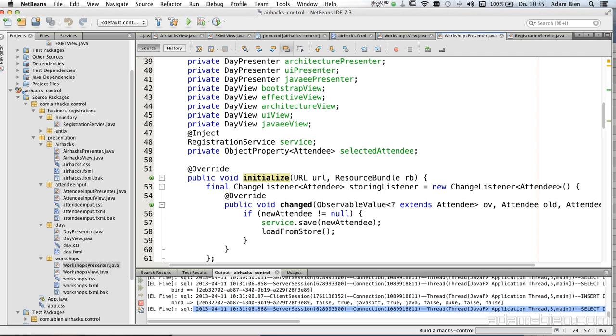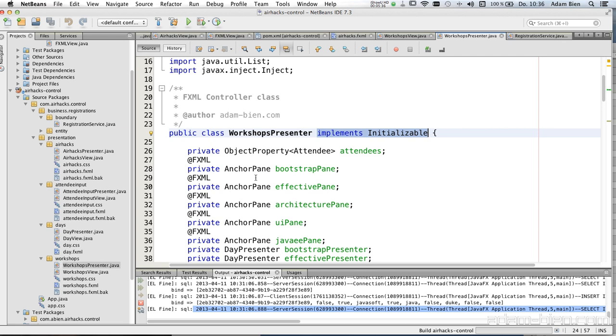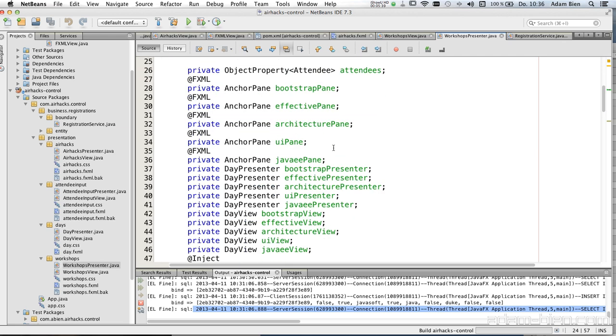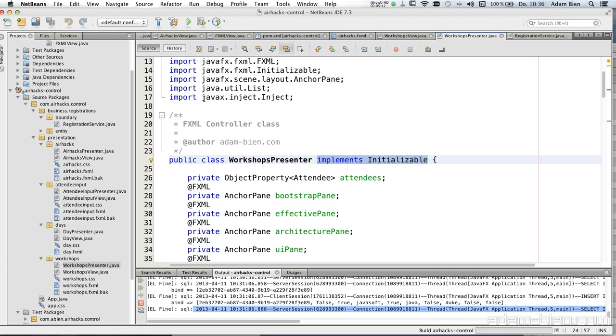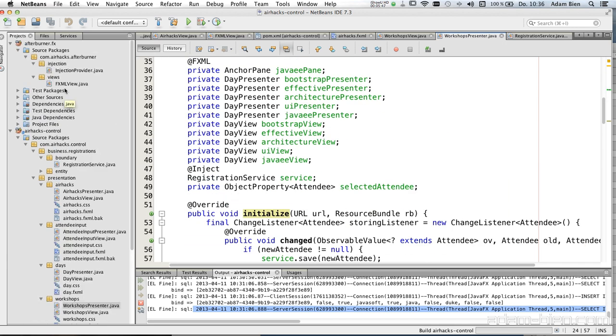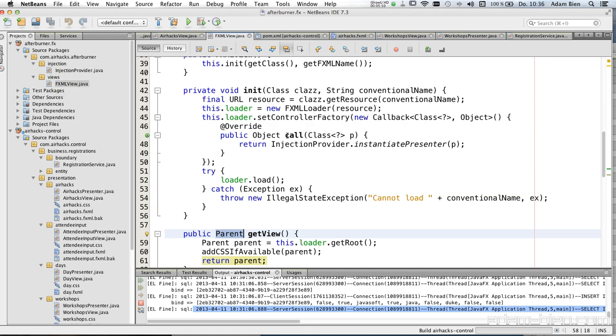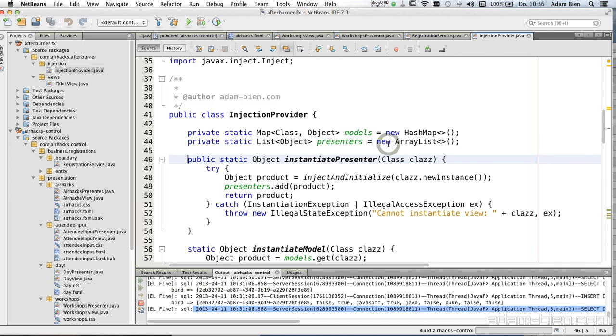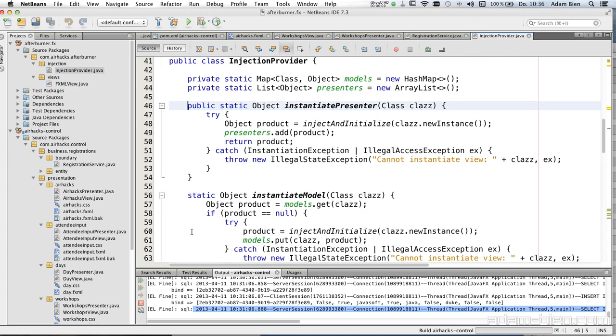What's also interesting here, you see this @Inject RegistrationService. In the presenter, all presenters support @Inject dependency injection. This is actually the Java 6 dependency injection, JSR 330. Where is it implemented? It is also implemented in the FXMLView. What JavaFX provides to you is a callback. So what I did is I passed a callback to the FXMLLoader, and the callback is an injection provider which creates the presenter for me and returns it to the JavaFX runtime. So I implemented the whole dependency injection from scratch.